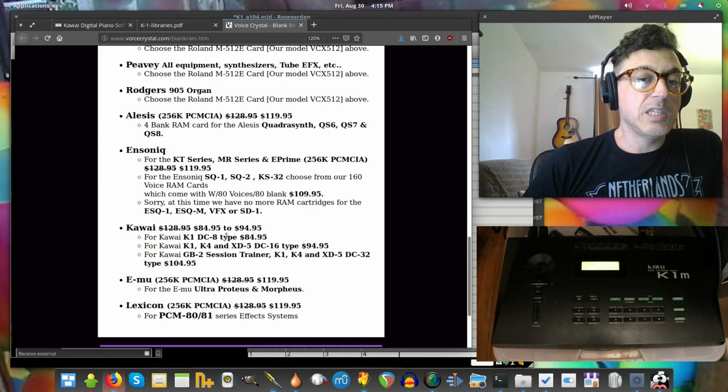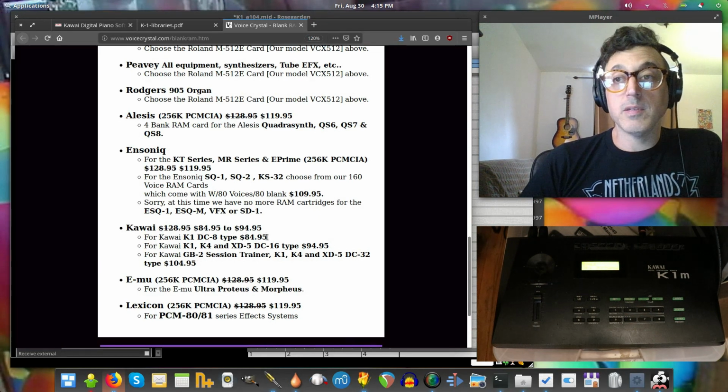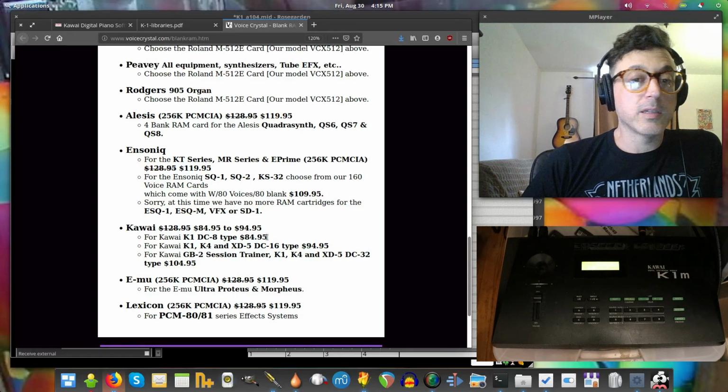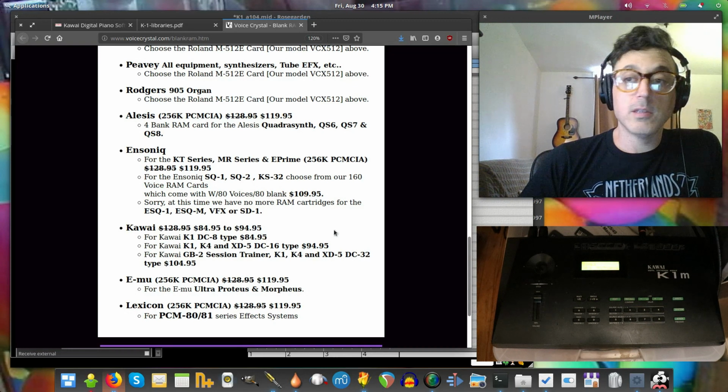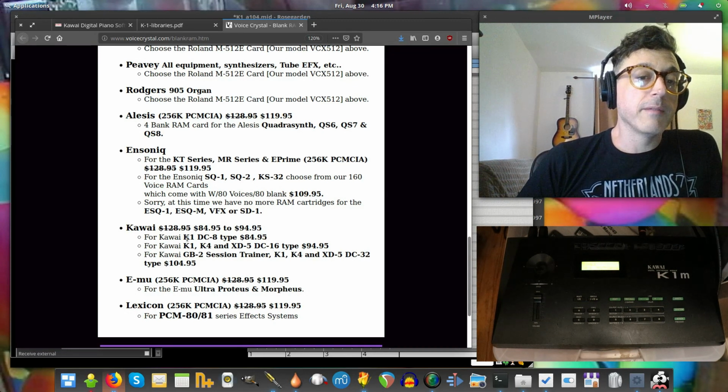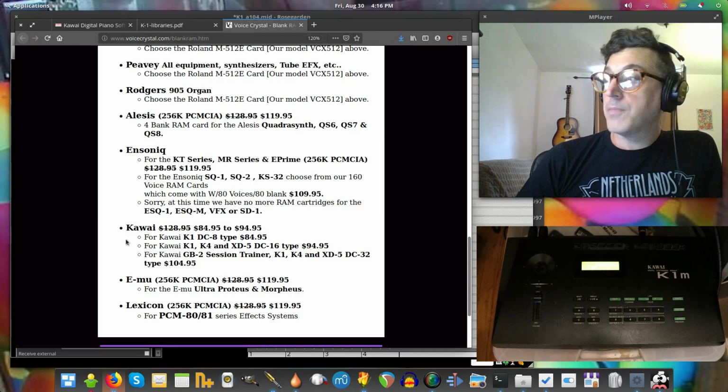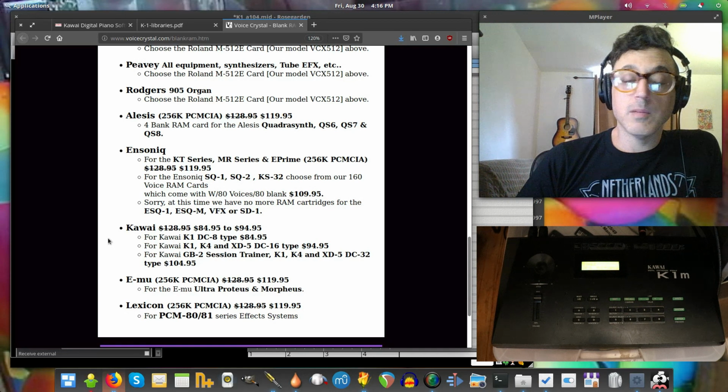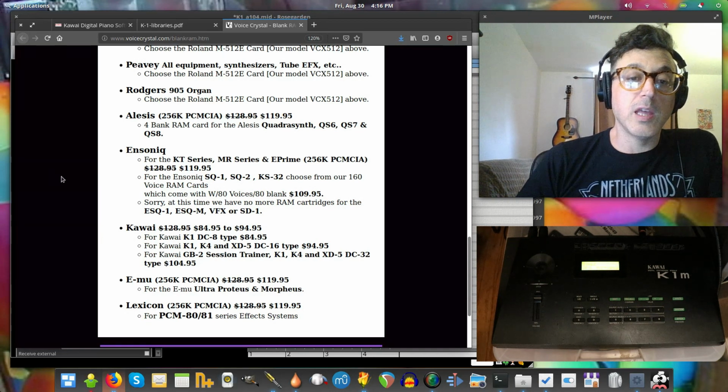But the DC-8 for $84, which isn't too bad for a new card. You can luck out sometimes and find them on eBay for about $40 to $50, but they're very rare. You don't run into them very often. So here you can get one that's brand new and blank, never been used, and just be able to transfer all the stuff on it. I really wish somebody would come up with some type of card reader for these things. That would be really cool.